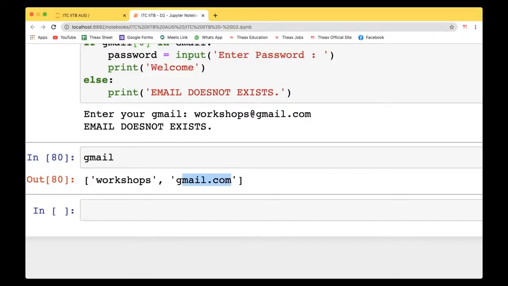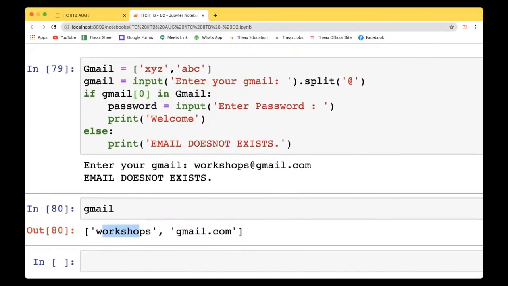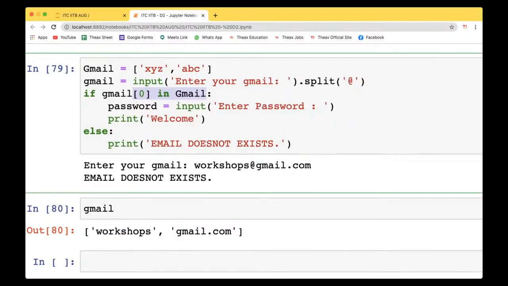So this username is not found inside this list over there. Another thing you can do is check if the Gmail is not equal to gmail.com. That is, the last part of the email, the domain, because whenever you write your email, the last part is always your domain, right?